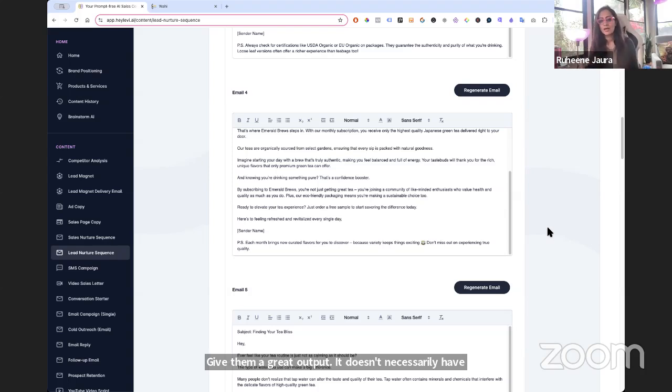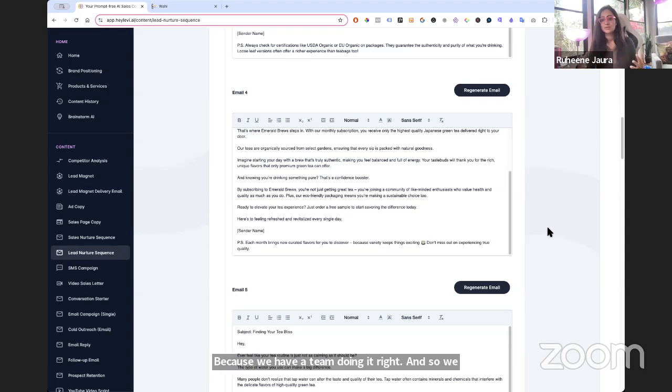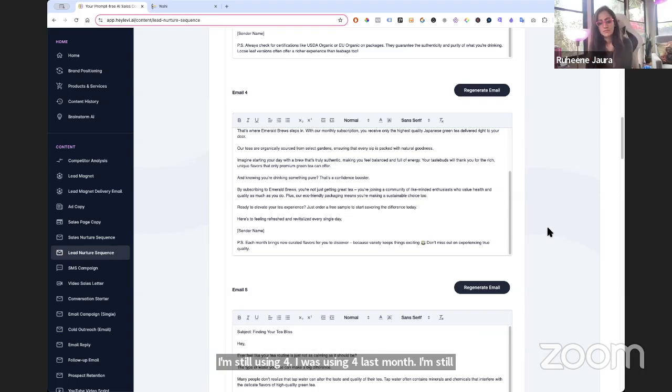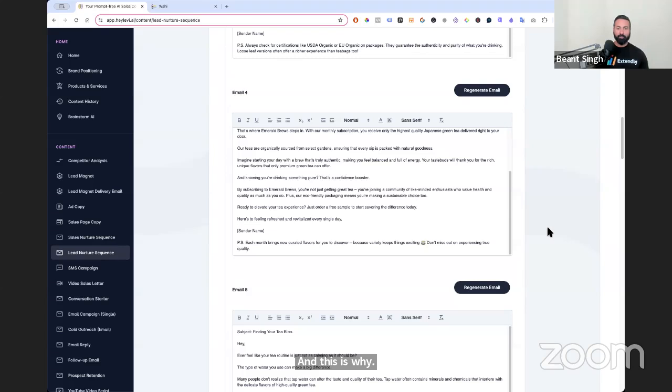Also, every time OpenAI updates their models, like when GPT-4o came out, it was completely different from GPT-4, and we had to go in and update and test over and over again, all 130 prompts that we have, because we have a team doing it. We understand that gets really difficult for somebody trying to do this on their own and keep up with all the updates and new models. Little tweaks will change things. I'm in AI groups where people say ChatGPT was giving me great stuff last month, I'm still using 4o, but something's changed. This is why. You don't have to keep up with all the models the LLMs are releasing. They're all being taken care of for you.